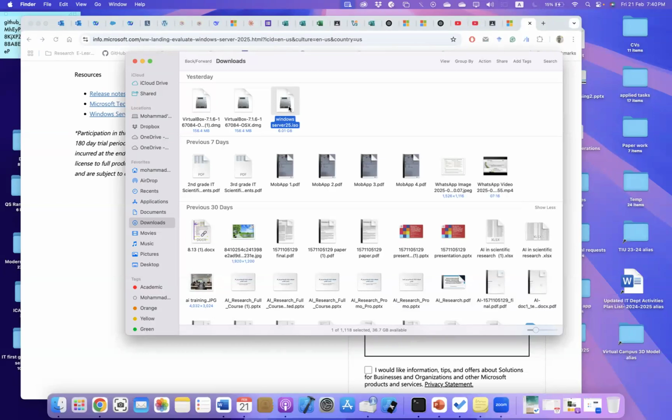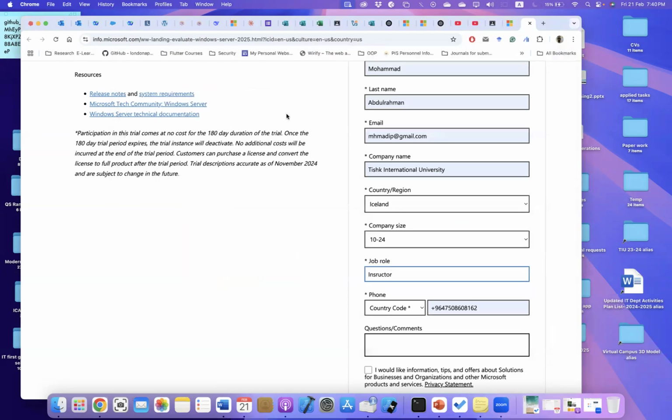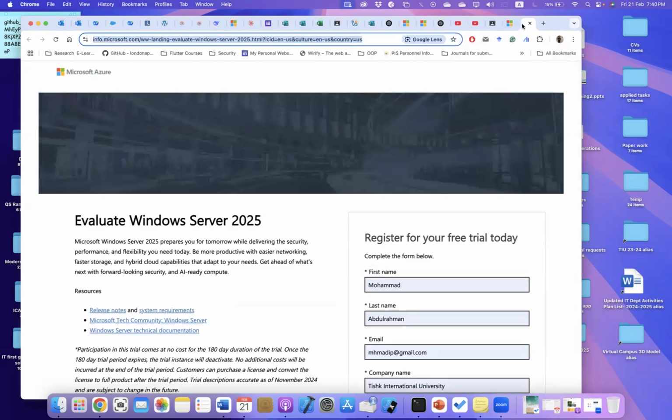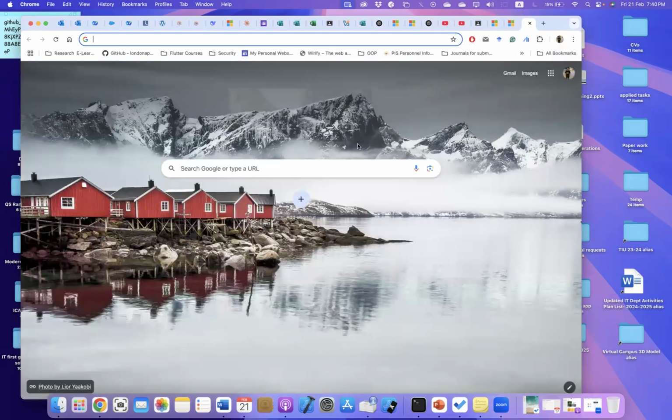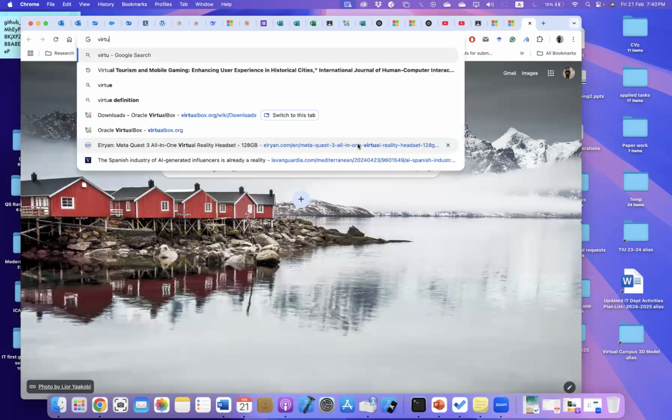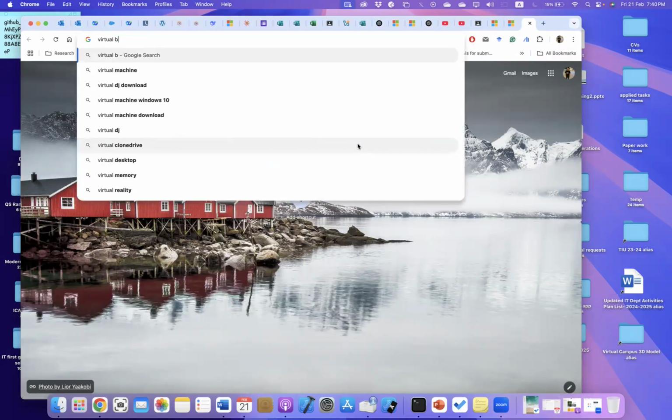After you download the Windows Server 2025 file, it will be used on your virtual machine. We don't want, for example, to download Windows on this computer and run it. That's why I'm using this way. I don't want to delete my Windows system, or even on Mac, I cannot do that. So, VirtualBox, download.